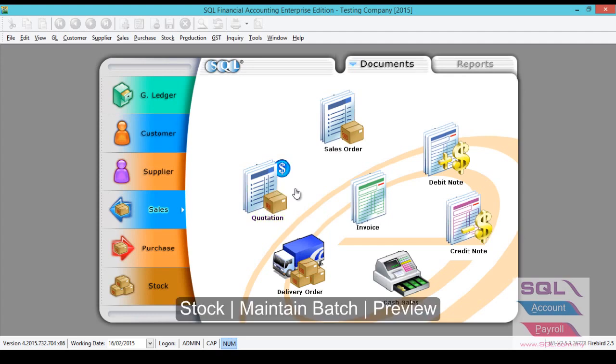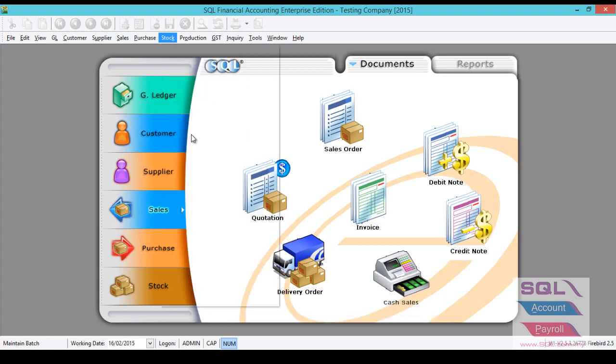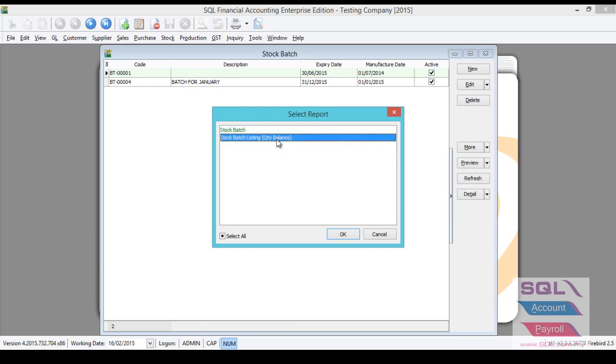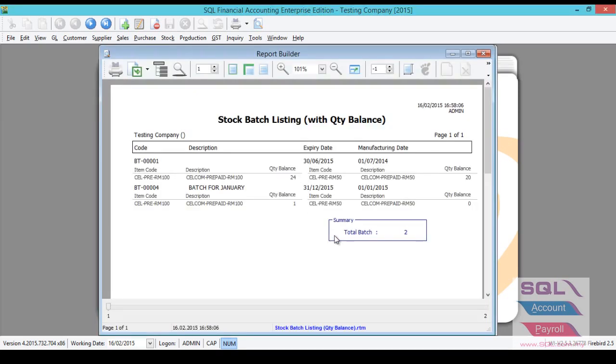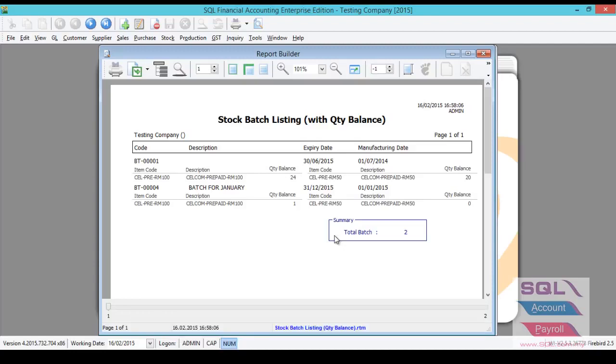For the third report, you go under Stock, Maintain Batch, click on Preview, and select the Stock Batch Listing Quantity Balance. Here you may view all your existing batch in a list, such as the expiry date, manufacturing date, and also the quantity balance for all your existing batch.